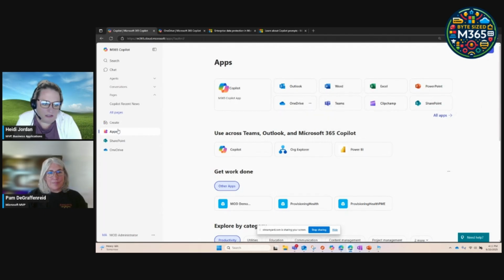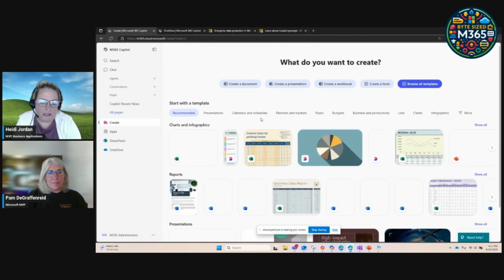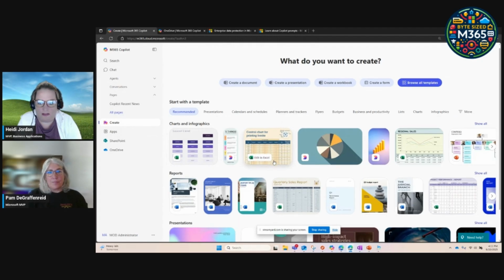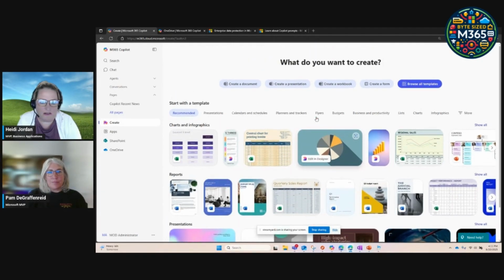And then also that create button right above it, that is where we can just start new content. So from here, you can start Excel, Word, anything you need to edit. There's even some designer things that you can start here.